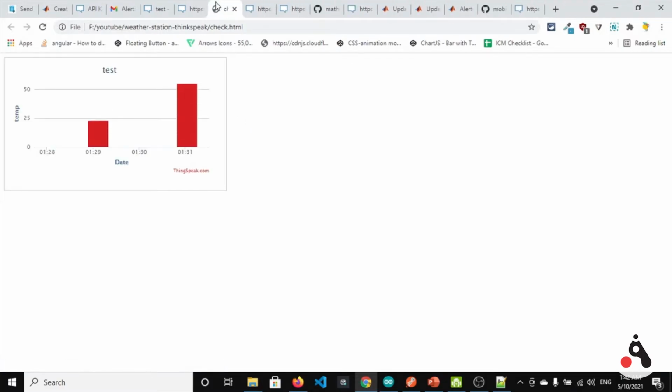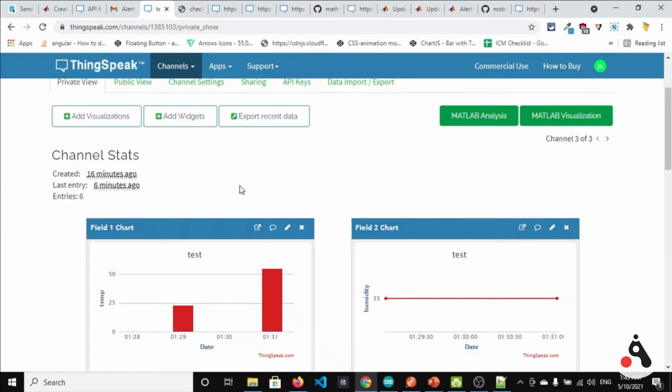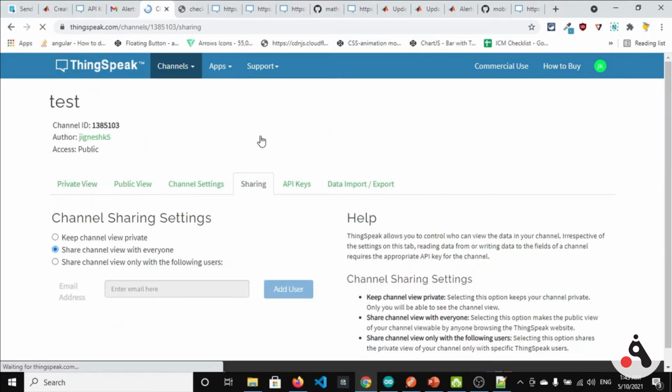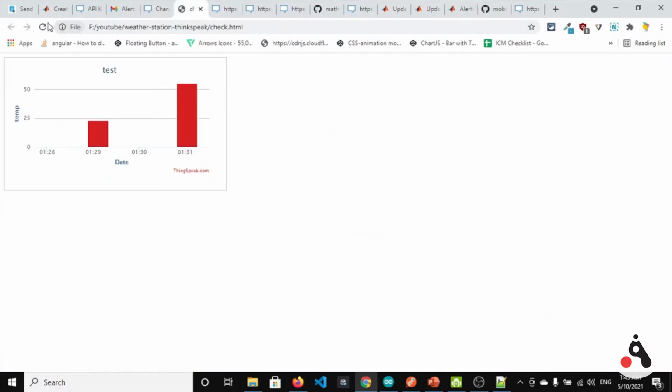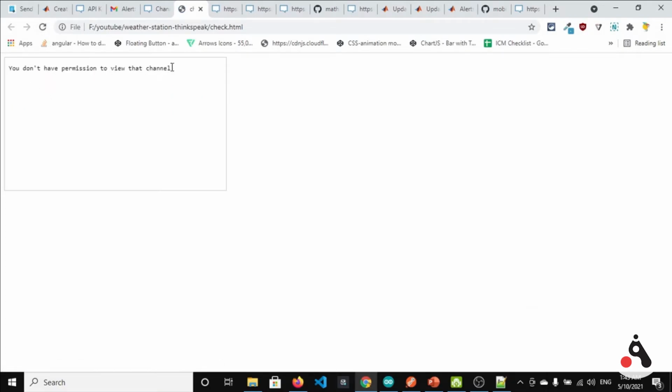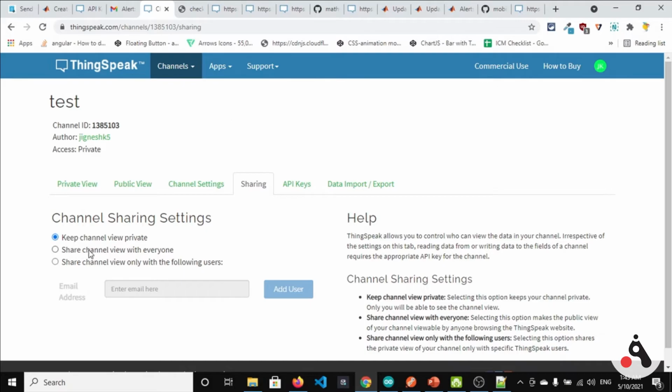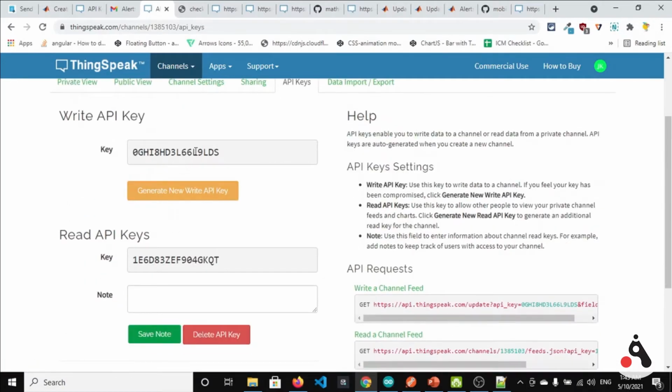So you can see that we are able to access this private window in this view because we have already enabled the sharing feature. But if we keep the channel private, let's refresh this page. You don't have permission to view that channel. That is the difference. If you want to make this private window accessible to anyone, you have to share this channel. And you also have to use the API keys, the read API key and the write API key, for reading and writing the data.